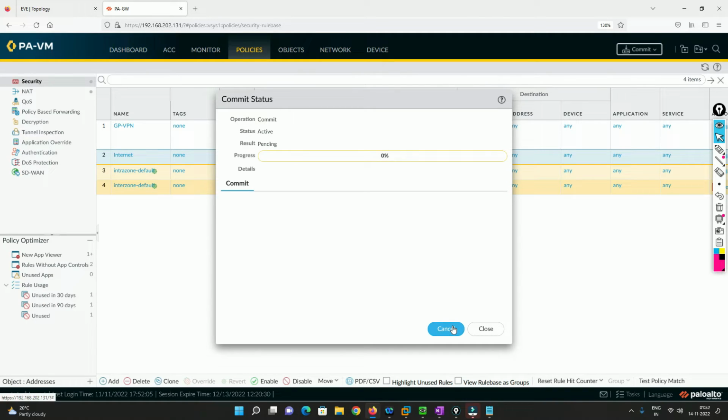You have to go to that particular video and watch how we can configure log forwarding. I'll put the link of that video in the description box and on the I button as well. So let it commit and then I'll start it again.